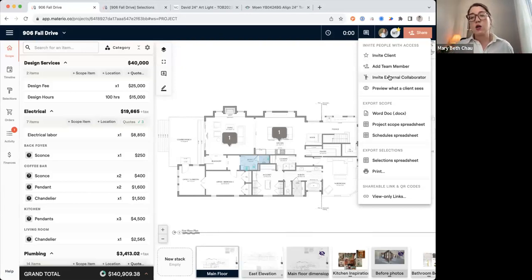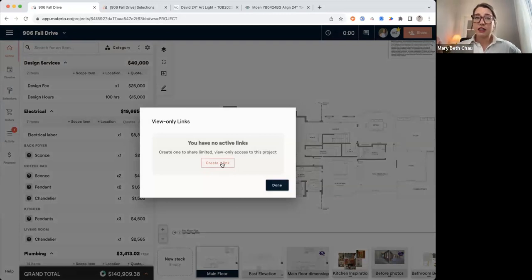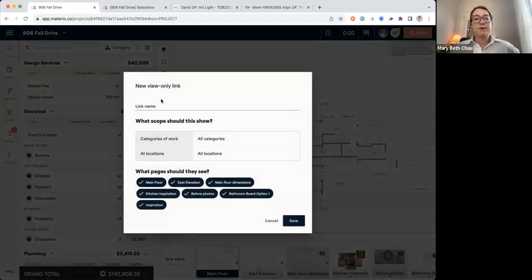So in that case, what you would do is create these view only links. This is a great way to create live links to the project that you can share once. And if they go to it and things have changed, it's obviously live, so they're going to be able to see it. So I could come in and I might want to call this electrical.